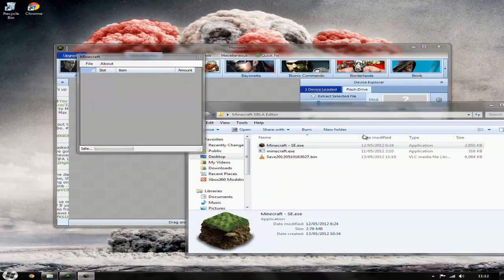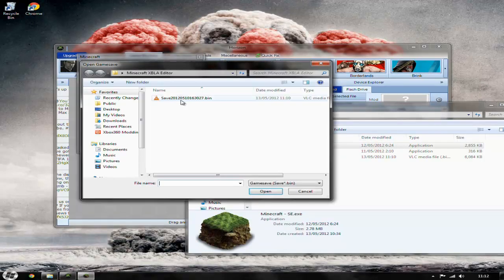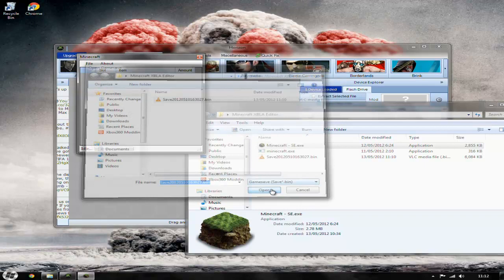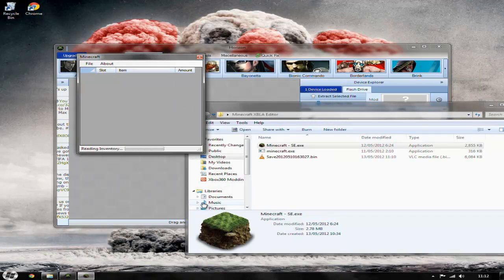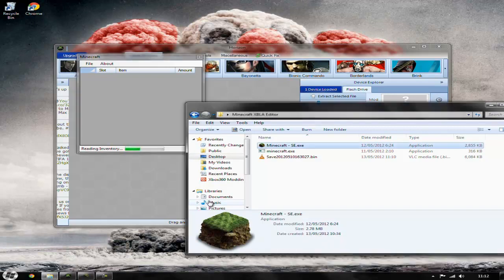Click open and navigate to your save that you extracted earlier. And now just give it time to read your inventory and display the items. Also, what you want to ensure before you attempt this is to have all the items that you want to change in your inventory. This editor can only edit the items that are in your current inventory, not in crates or in your current map. Okay.